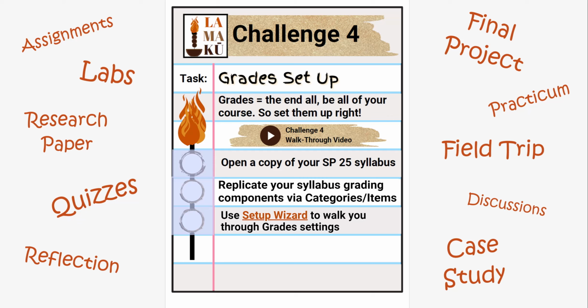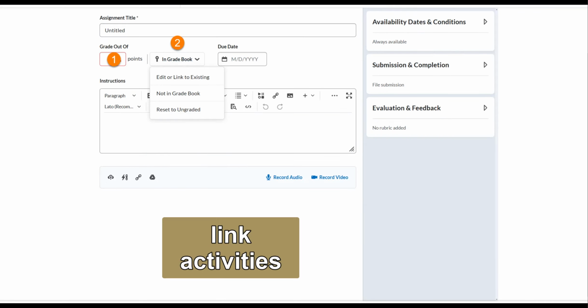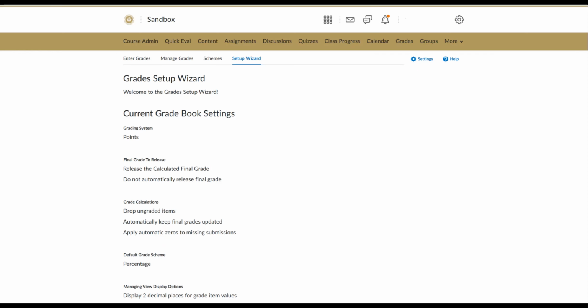An important thing to note about setting up grades in Lamakū: you have to both set up your grade categories in grades and then, in your various activities, your assignments, your discussions, your quizzes, you need to send those activities to the gradebook, to link them to the gradebook. When you come to grades for the first time in a brand new Lamakū course, you will automatically be taken to Setup Wizard. And we'll do that next, but first, let's go to Manage Grades.